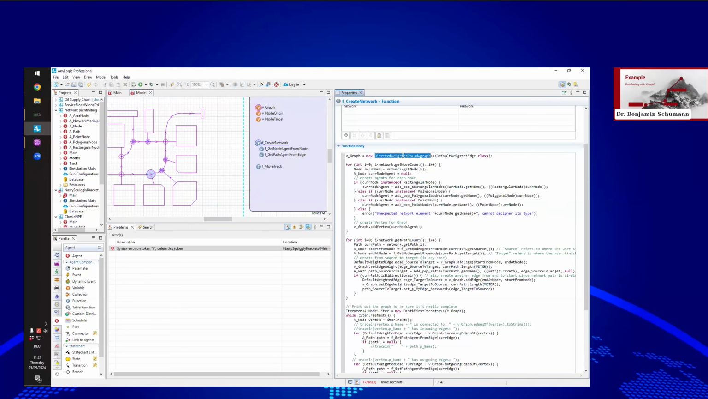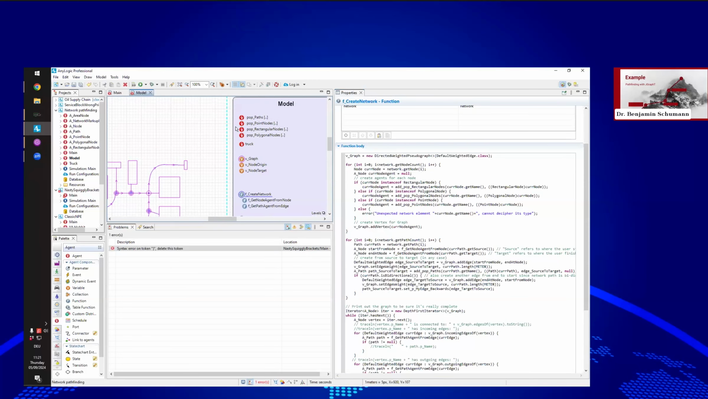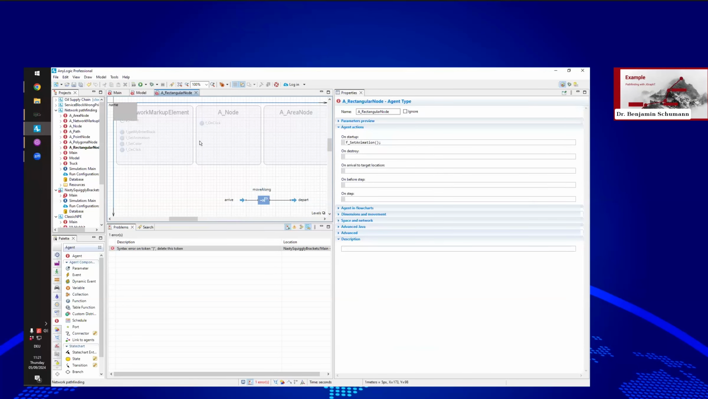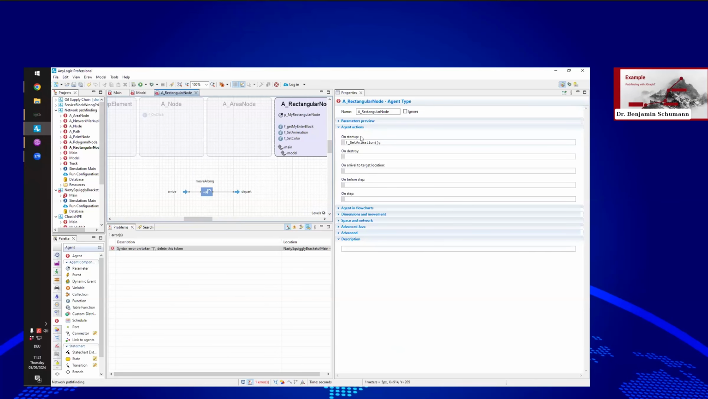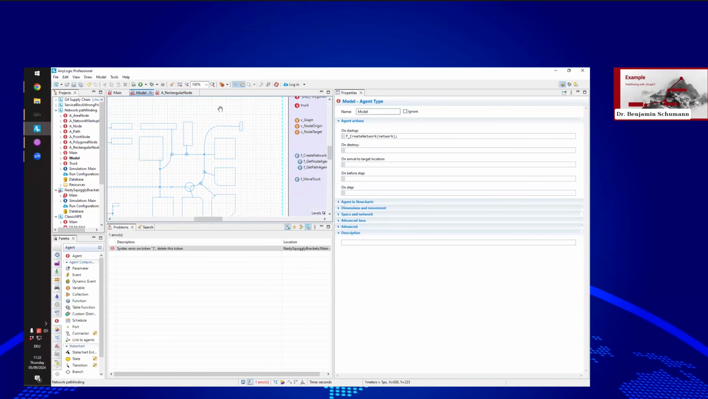But I need to be able to remind myself and use the Javadoc to read up on what the hell a directed weighted pseudograph is. The code itself then literally just instantiates agents. So it's further into the hierarchy. We just follow our own heuristic and we can figure out, well, what are these rectangular node agents doing? Fairly simple process chart. Is there anything happening on startup? So you just nudge yourself through this.